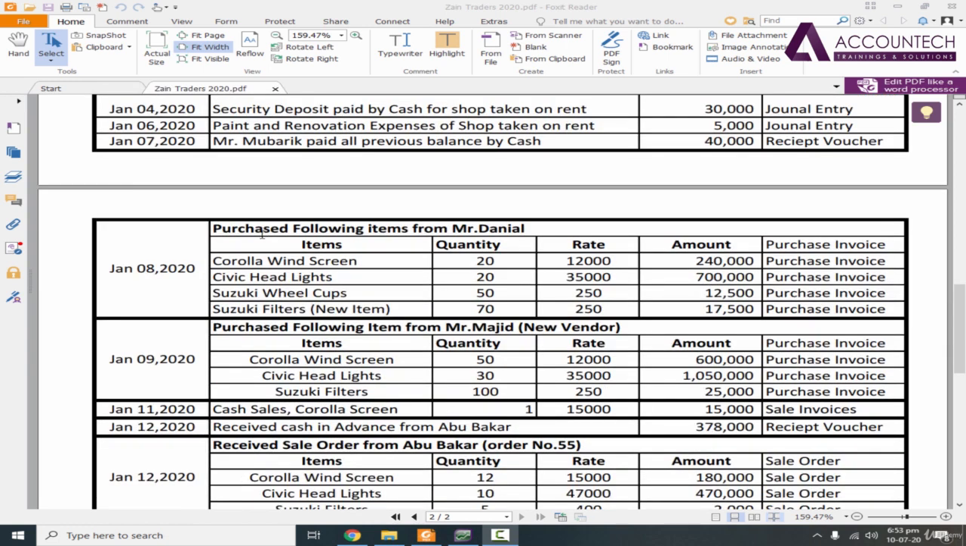Now let's enter purchase invoice. Next transaction says purchase following items from Mr. Daniel. So who is Mr. Daniel? Obviously our vendor from which we are purchasing these items on credit, because it is not mentioned that these items are purchased by cash. Rather it is mentioned that purchase of following items from Mr. Daniel. That means it is obviously on credit. So how to book these purchase invoices on credit?